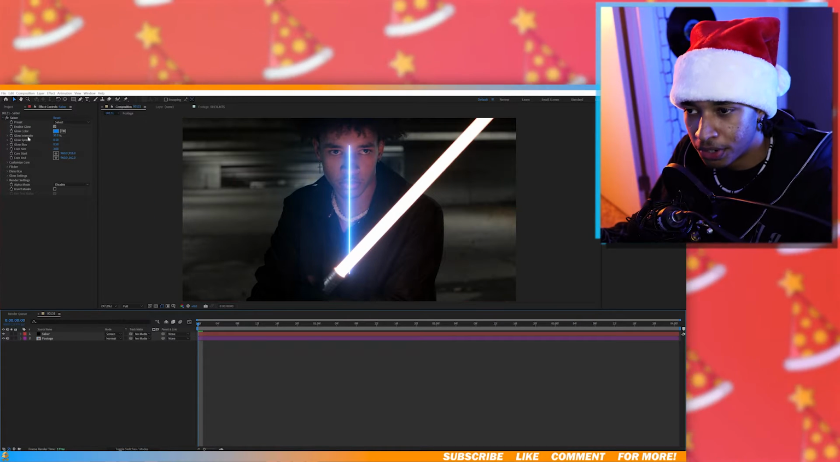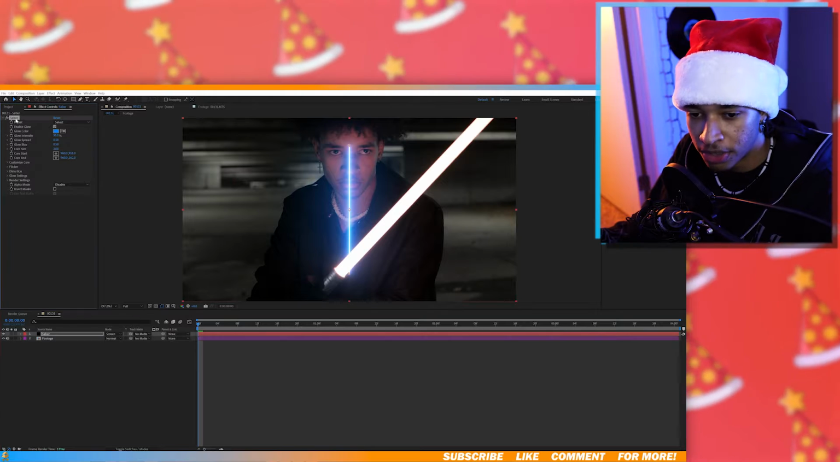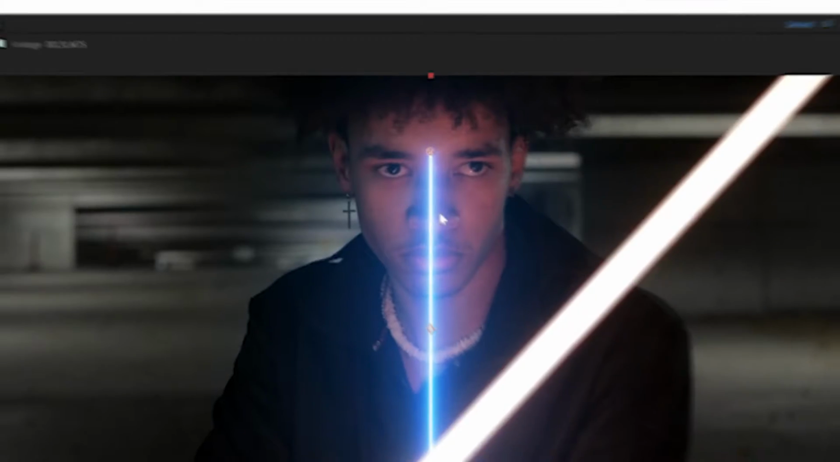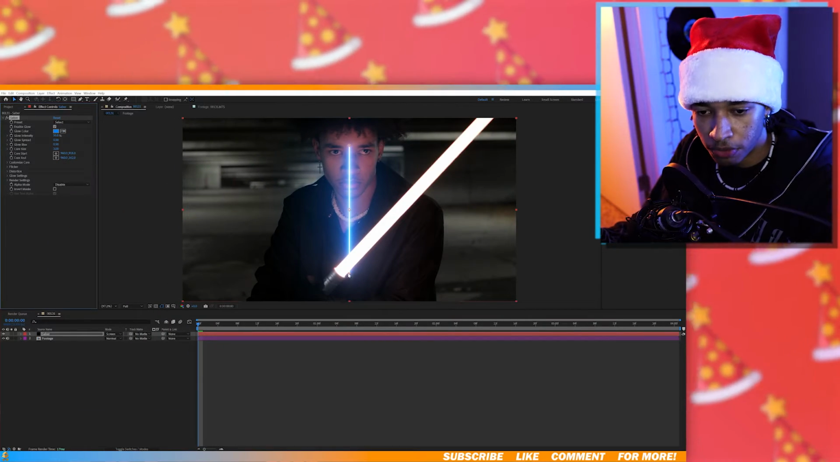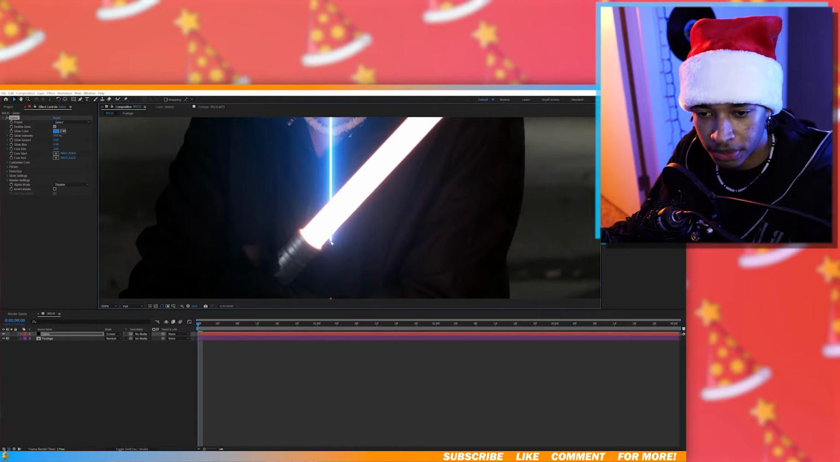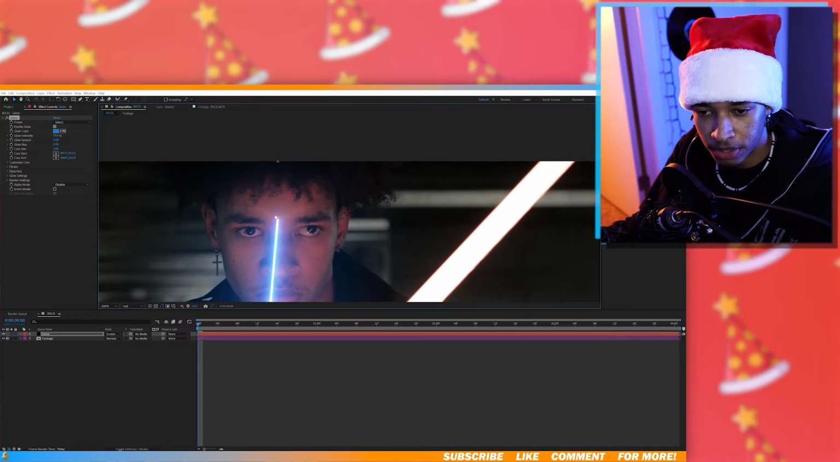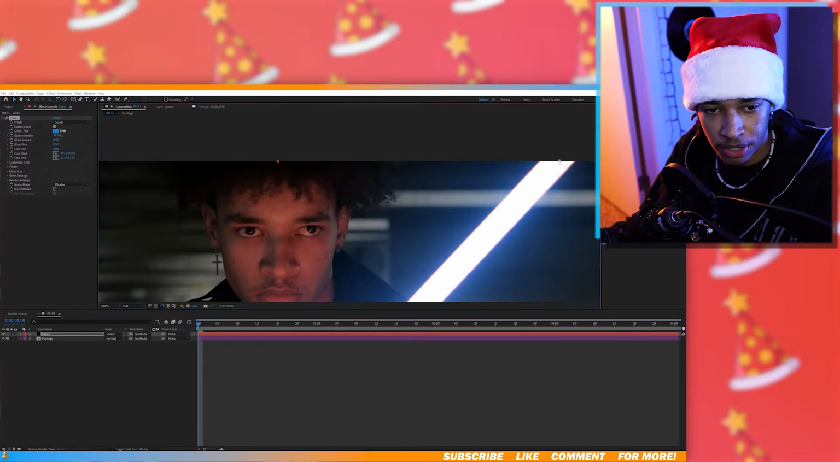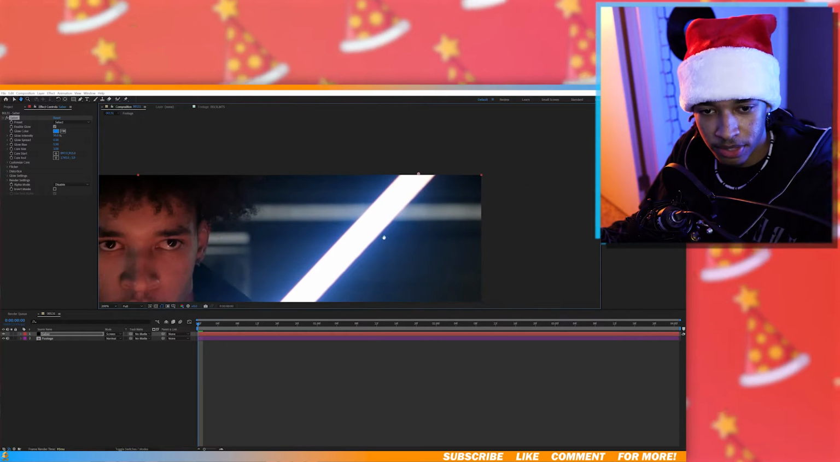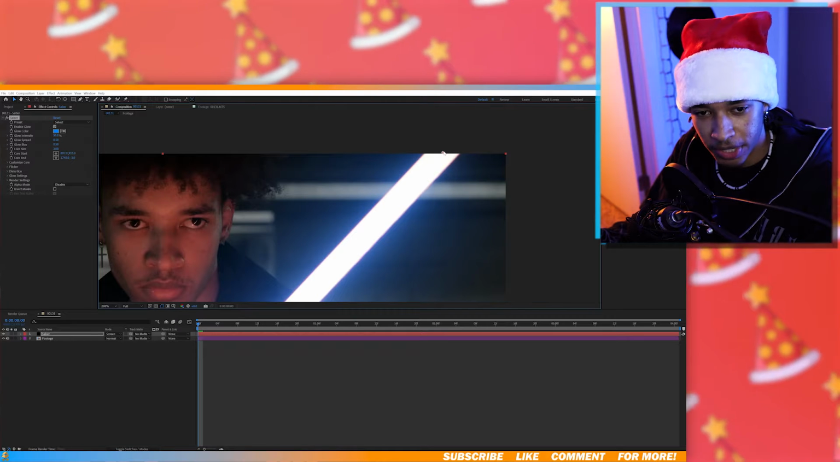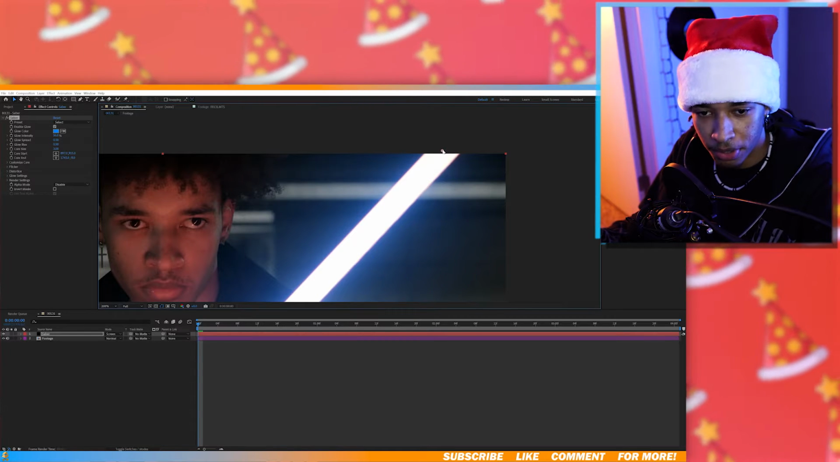And then the first thing we're going to do is I'm going to select the effect, and then you're going to see two little points right here. So I'm going to take one of the points, and then I'm going to put it at the start of the lightsaber, and I'm going to take the other point and then put it at the end of the lightsaber. You can't really see the tip of the lightsaber, so you kind of just have to guess. Just kind of like put it in the middle right there.